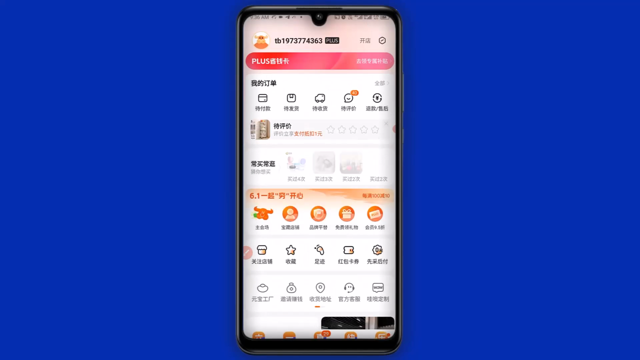Then it takes you to this particular page. So you can switch to, I'm going to switch from this to this. So the next thing I'm going to do is to simply click on here. Then we can simply go back. It's as simple as that. So this is how to simply change your receiving address on the 1688 Chinese shopping app.